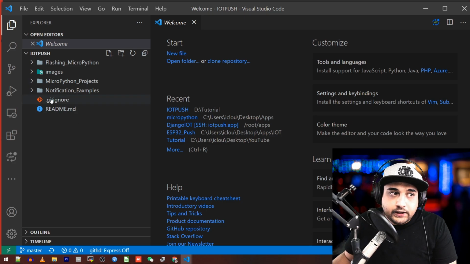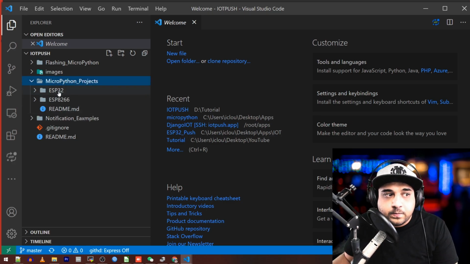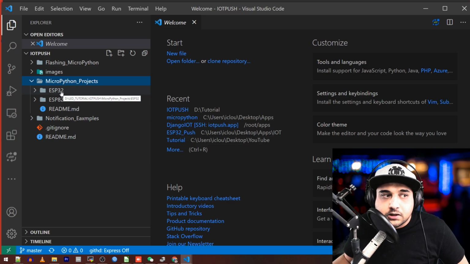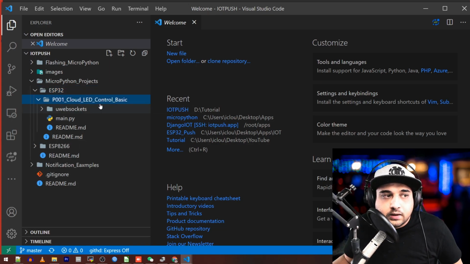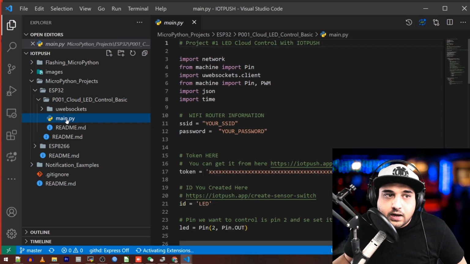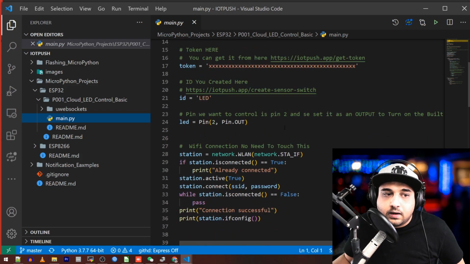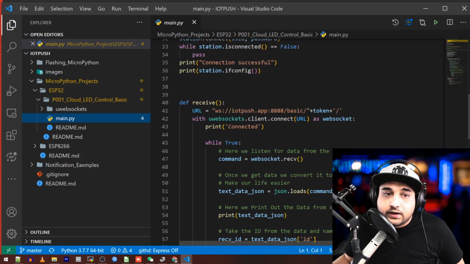So the first thing we need to do is go into the MicroPython projects, and you need to figure out which one you're using, the ESP8266 or 32. But for the sake of this tutorial, we're going to be using the ESP32. So we're going to click the ESP32 folder, and under it should be the projects, but currently we only have one. We're going to click on the project one here, and click on main. So that will open up the main file that we need in order to get this up and running.